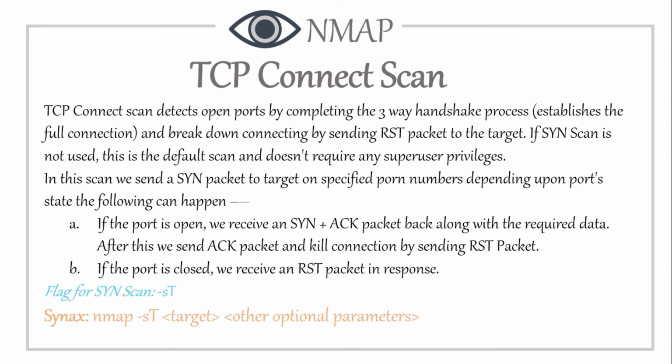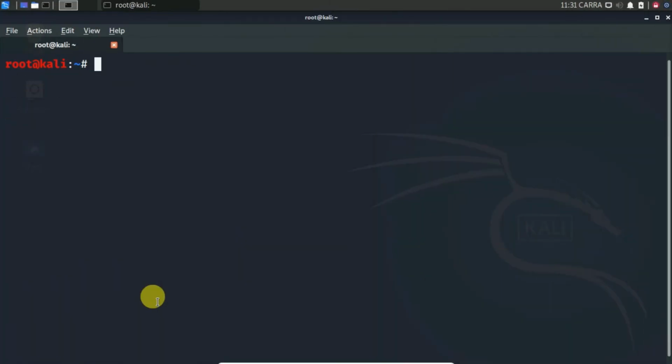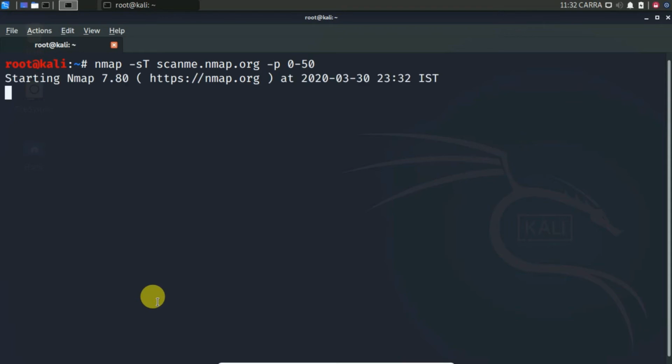Flag for TCP Connect Scan, -sT. Syntax, nmap -sT, target, and you can use other optional parameters. Performing TCP Scan. Boot Kali Linux and open terminal. Use the following command for TCP Connect Scan and check the below output.